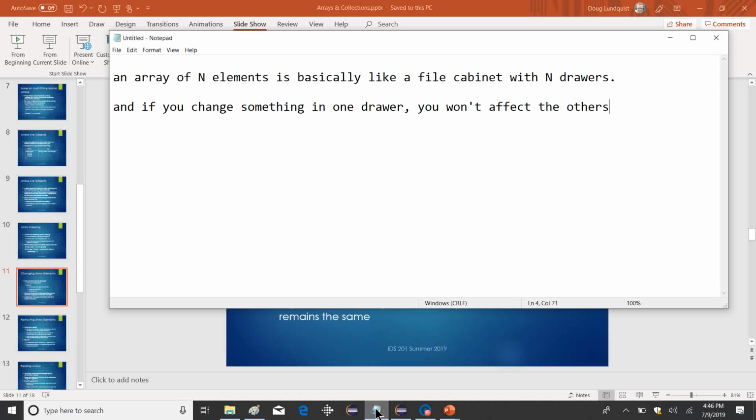Okay? So there are other data structures that you have access to in Java with the Java Collections framework, where, for example, if you remove something in the middle, the data structure will compress around it. Basic arrays don't work like that. A basic array is just a stack of data of the same type. You can change anything in one drawer without affecting the rest of the array. All right.